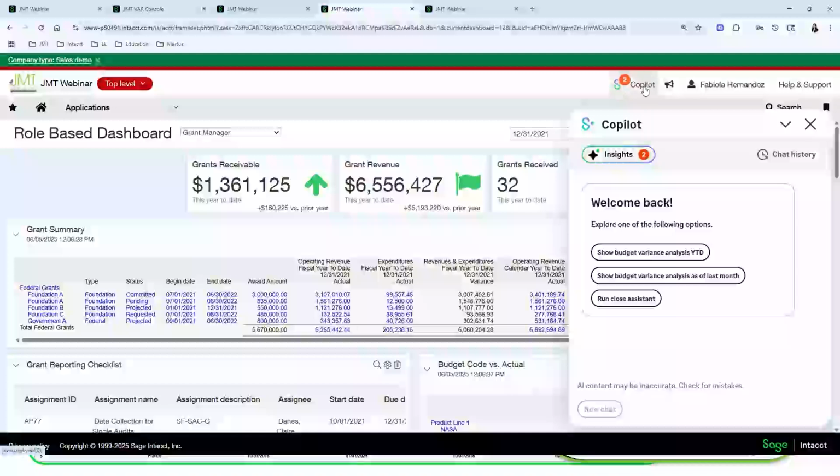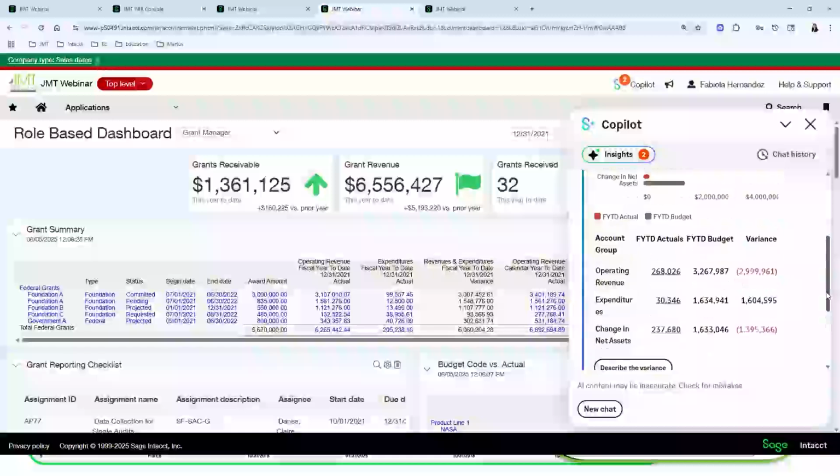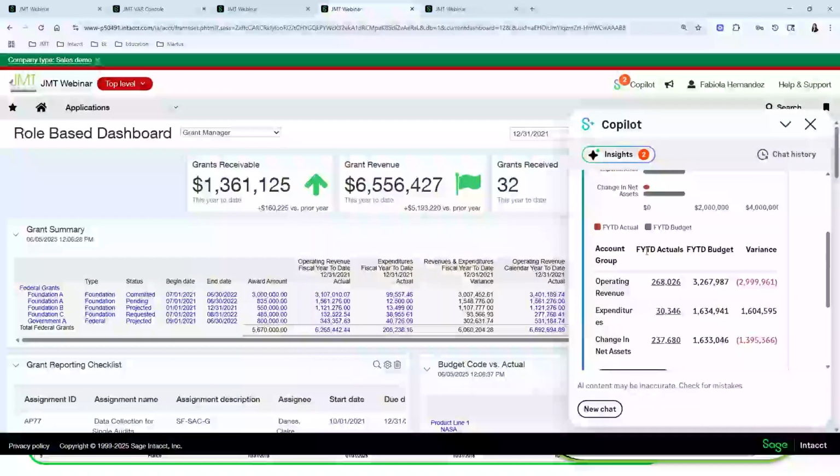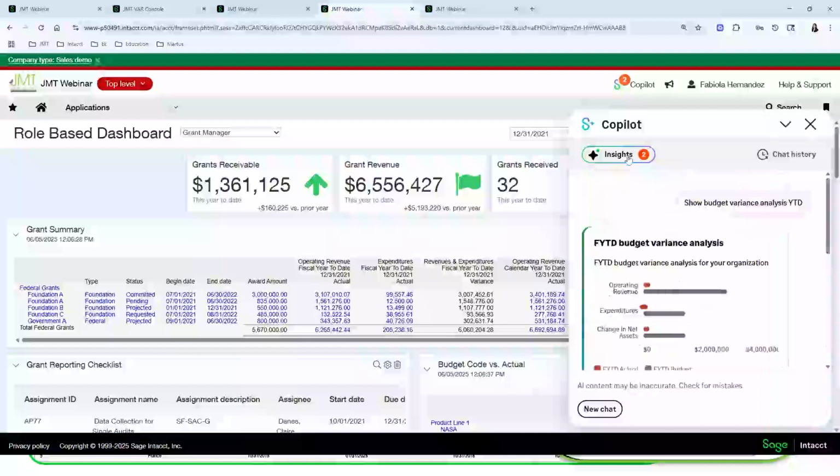Now, this other tab here is the actual Copilot that has the variance analysis and the Close Assistant. So if I click on show budget variance analysis year to date, the system is now processing what I asked it to do in the backend, and it's going to help me create that assessment. And here I have my operating revenue and my fiscal year to date budget and the variances. I can tell it to describe the variance, run prior period, view the full financial report, and get more insights.